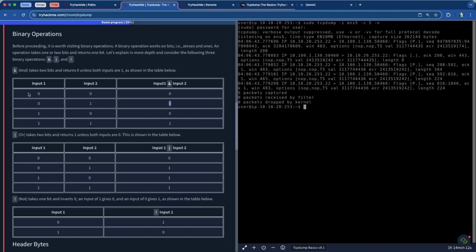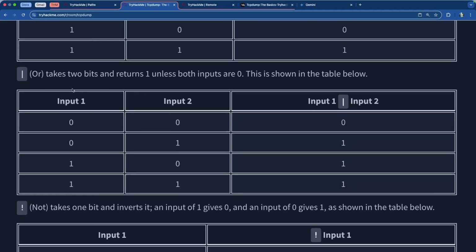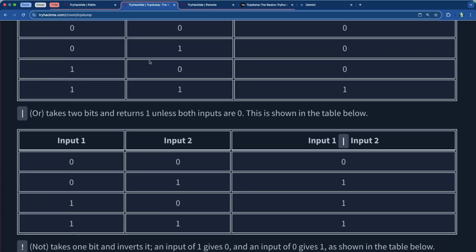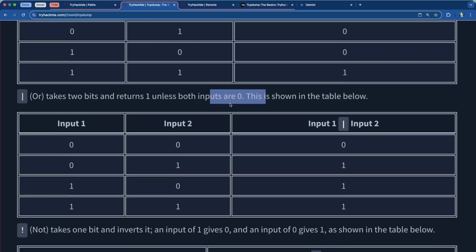So now, the pipe. Let's go down here again. The pipe, or the OR option, I guess. It takes 2 bits and returns 1 unless both inputs are 0. Compared to AND, which takes 2 bits and returns 0 unless both inputs are 1, this is basically the inverse of the whole thing.